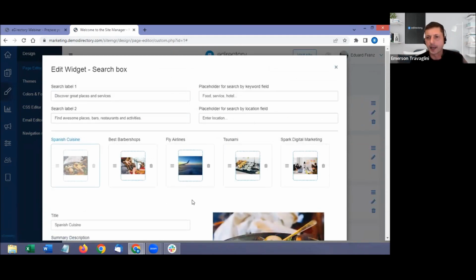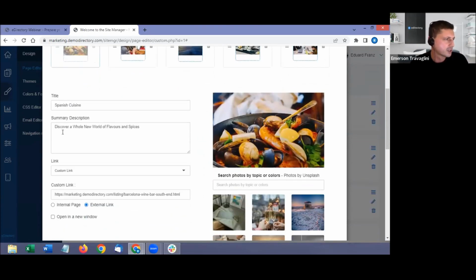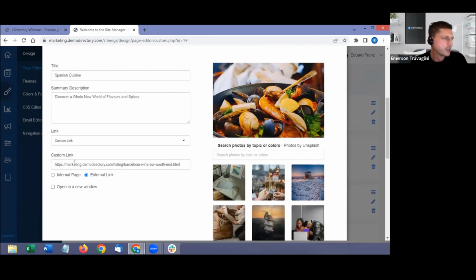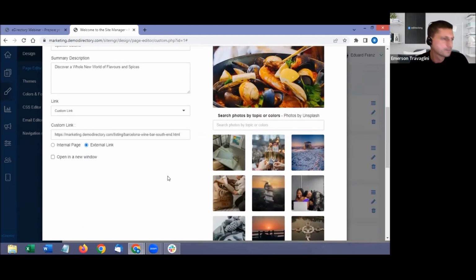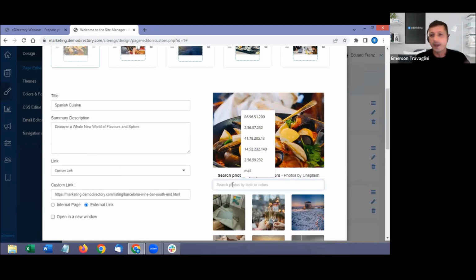If you're placing a holiday message, a Christmas or New Year's Eve message, etc., you just click on the slide and you can add the title and the summary description, which is the second tagline on the slider. I can show you on the front end so you can see it easily. You can place a custom link, or a link to an internal page, and take advantage of this Unsplash integration for photos, so you can have perfect images for your website.